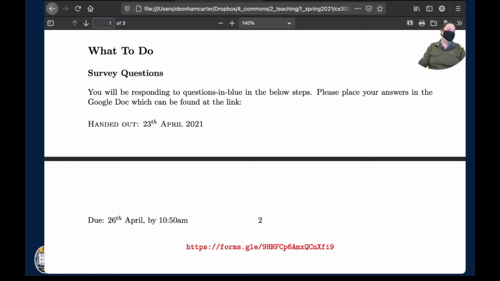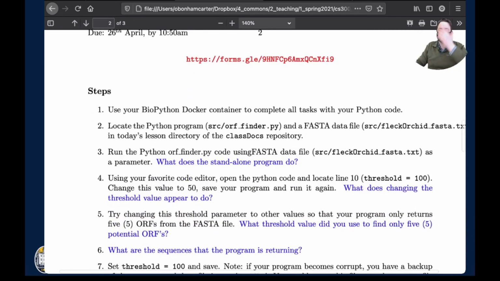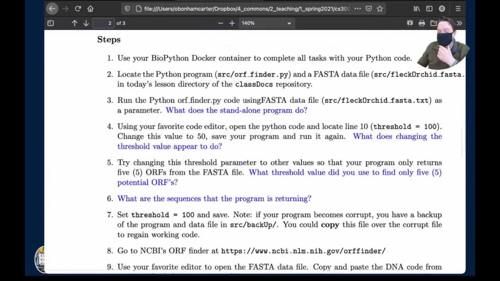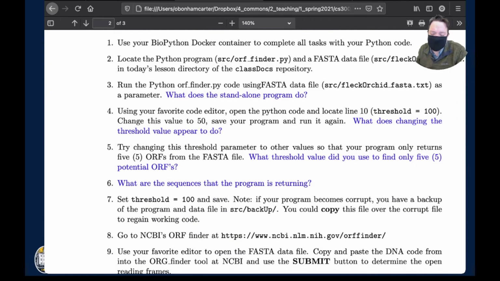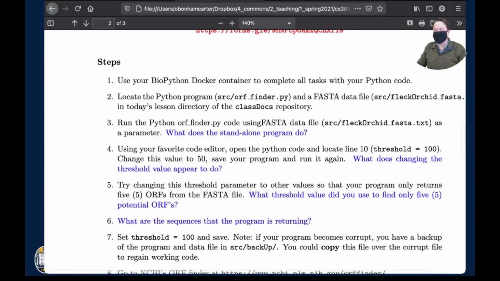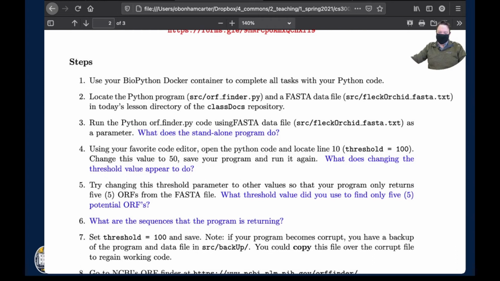Is it there? It should be there. If it isn't, then I'll have to put it there, but I tried to make sure that it was. I sometimes forget these things, so I'll just pull this over to make sure everything is there. It's called the orf_finder. It's a Python program. I want you to go through these questions, and remember that everything in blue is a question I want you to respond to. Everything in black is part of the steps I want you to follow.